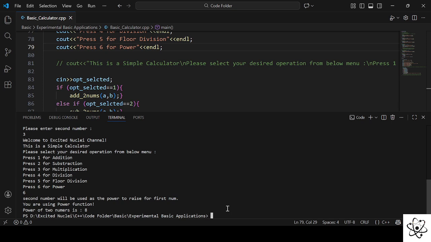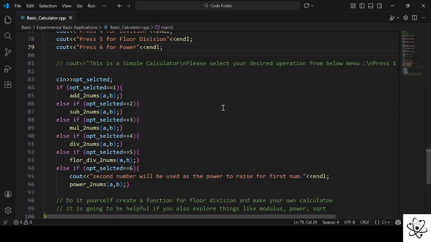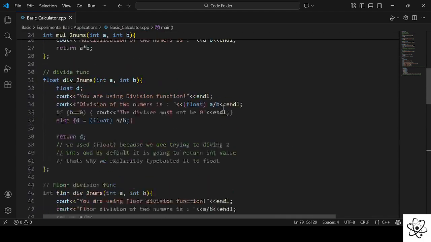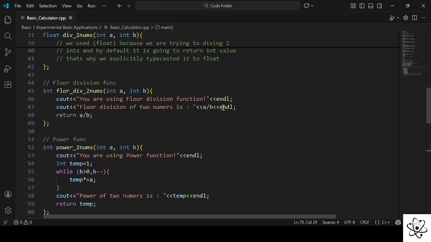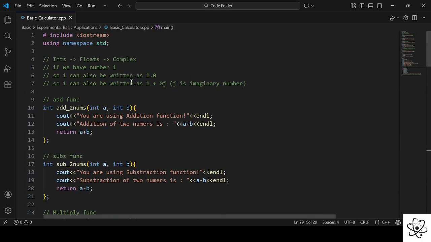So for now, let's just clear our terminal. And as you can see, our calculator is finished. So why not we just, what should we do?